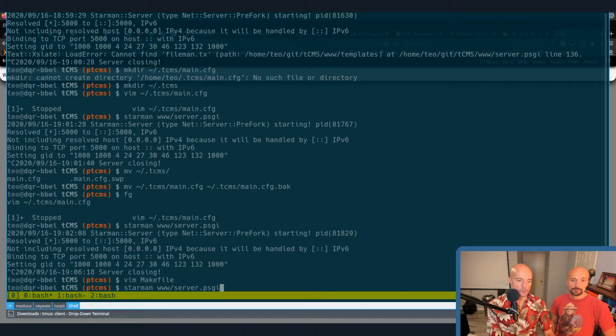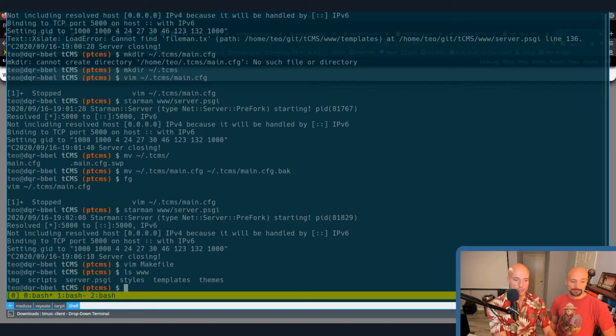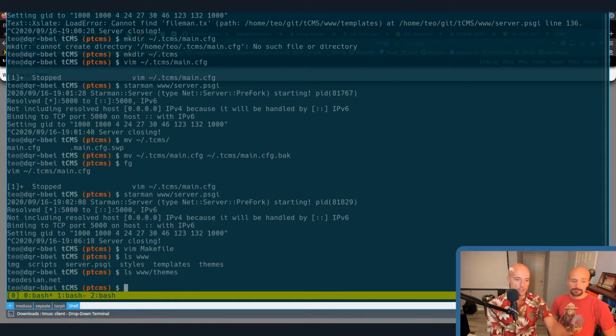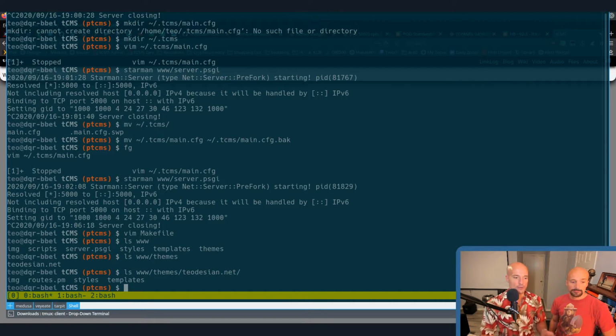So anyways, to go over the simplification of the theming model, let's take a look in www. So basically, you have a folder here for themes. We've got the teodesian.net theme here so that I can show you what it takes to actually turn into teodesian.net, since that's what tCMS was originally for and what it's used for. So you're going to have a router module that tells you any custom routes you have. For example, teodesian.net has a links page. That's one of the routes that you'd have there.